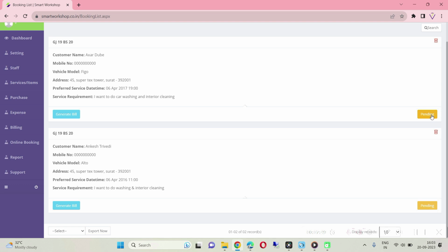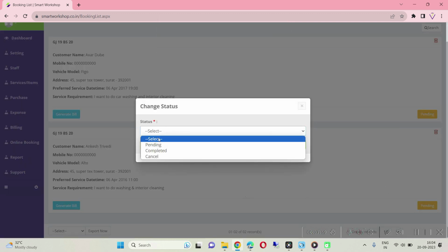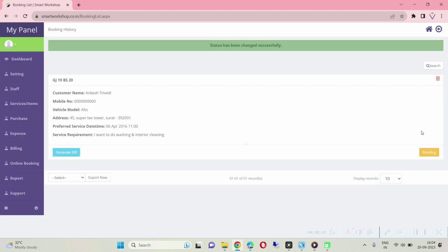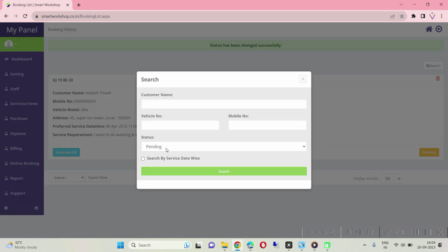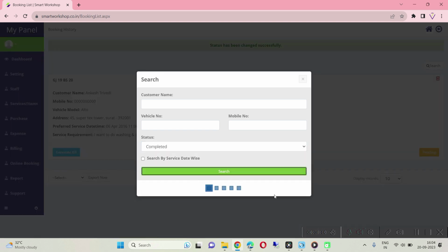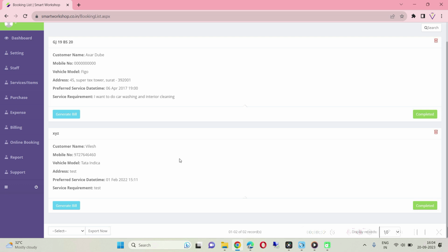You can see a pending status. That means this job card is still pending. Once you click over here, you can change the status of this job card as well. You can change the status from pending to complete and submit it. And if you want to see status wise detail, then you can also search and fetch all the records. So this is how online booking works.